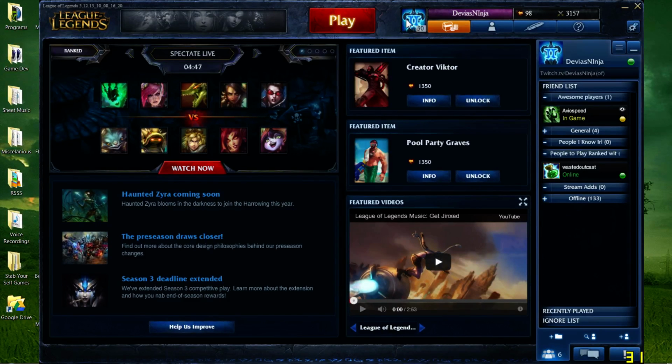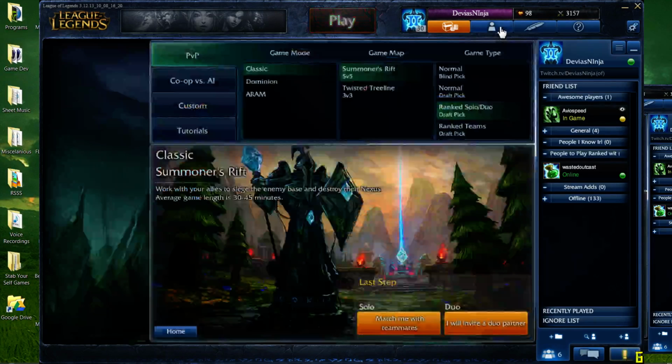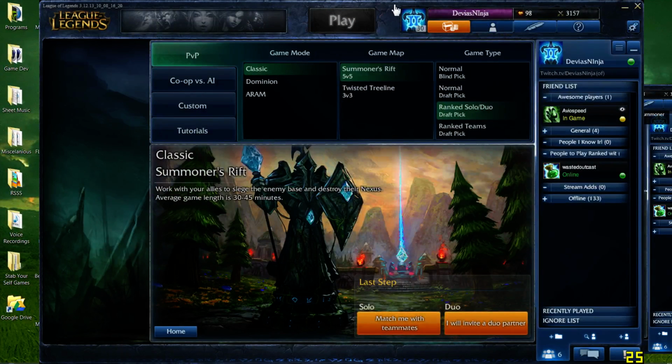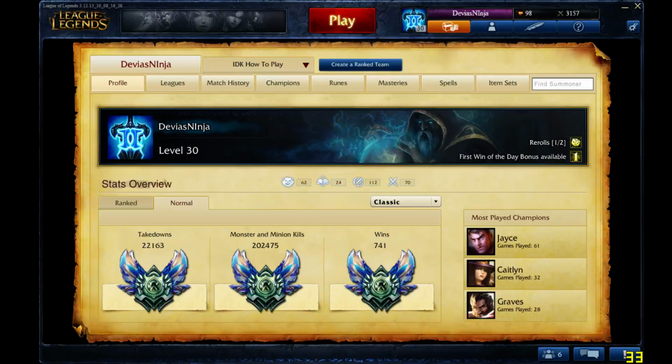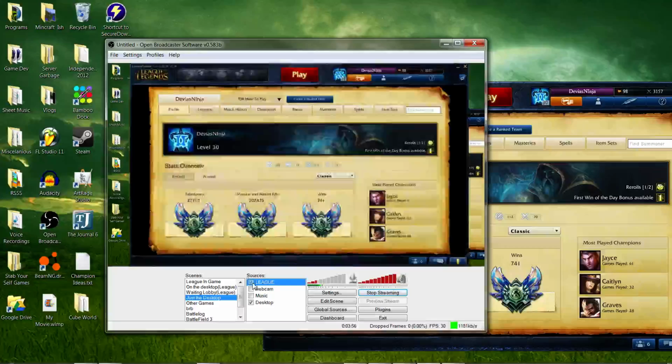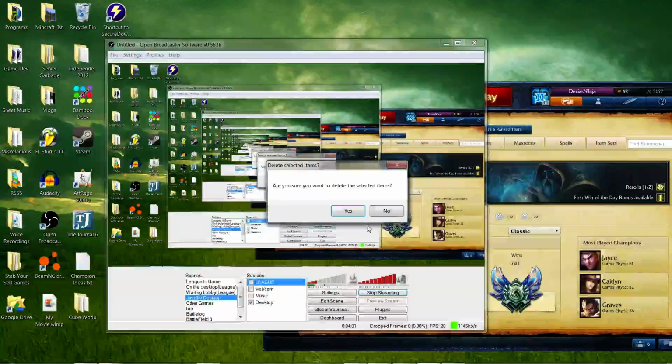If you fiddle around in here, my mouse is going to be captured, obviously. So right here, click play, whatever profile, stuff like that, and it'll capture that window. So if I turned off desktop, that's all you will see. You will only see this. So let's turn this back on, and then let's remove this. So right click, just remove or delete.